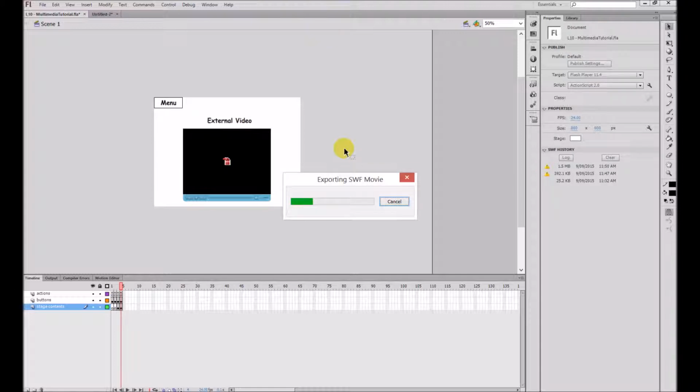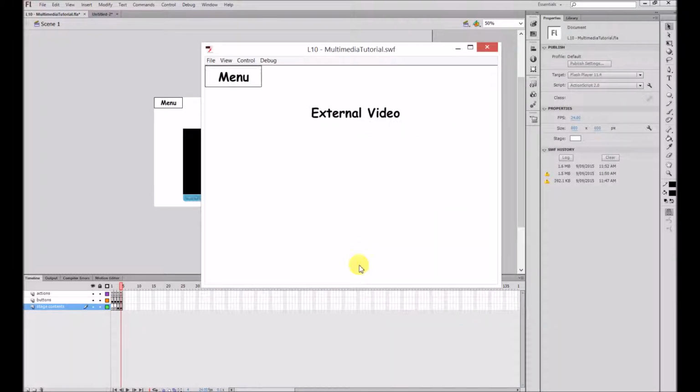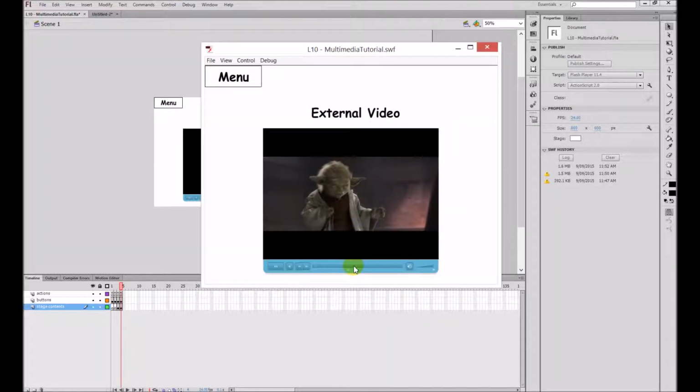And if we test it, external video, we can obviously slide that and change where we want it. We can start and stop. We can change the volume. So that's the external video option. Probably the one that most of you will enjoy the most.